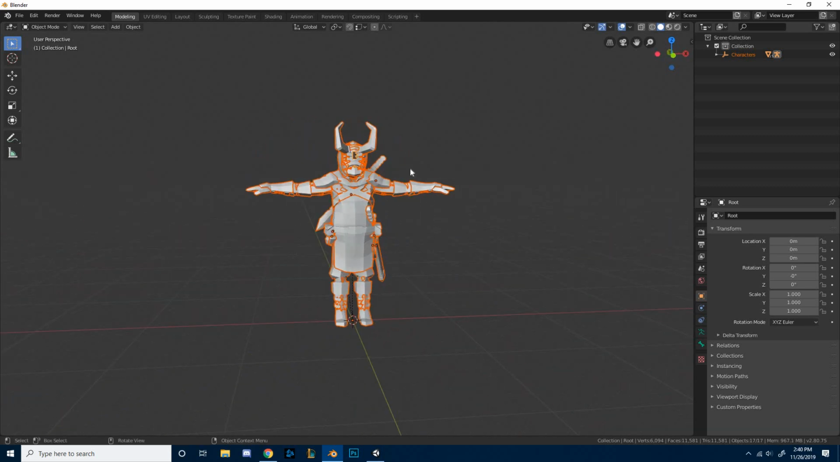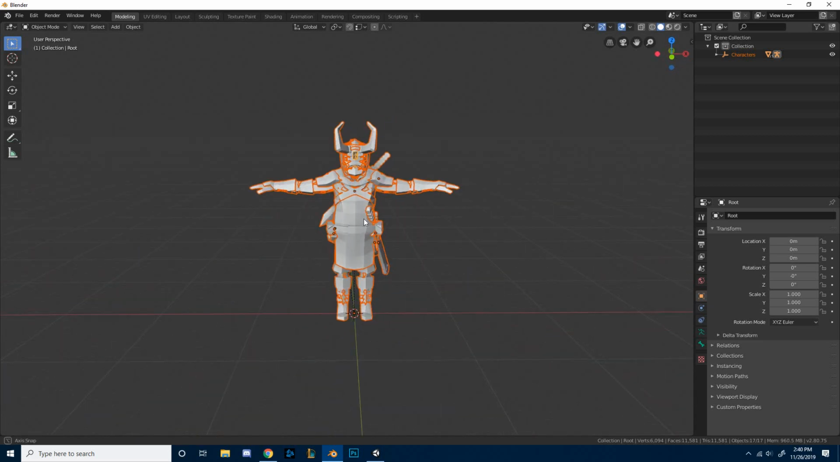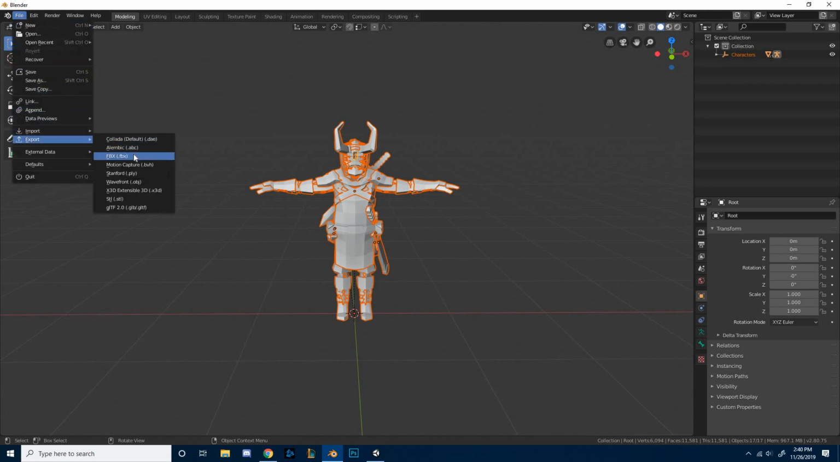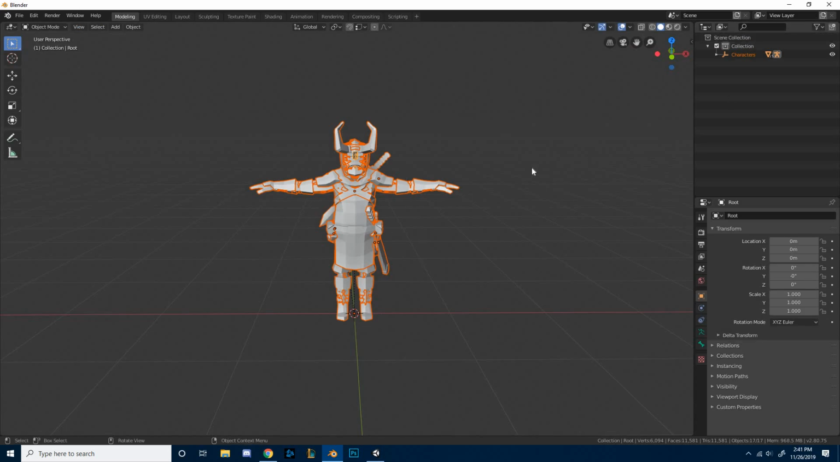So we can just edit this however we want. And then we can export it again back into Unity. File, export, and just call it characters.fbx. Make sure we have the proper settings, and then we can export it just like that.